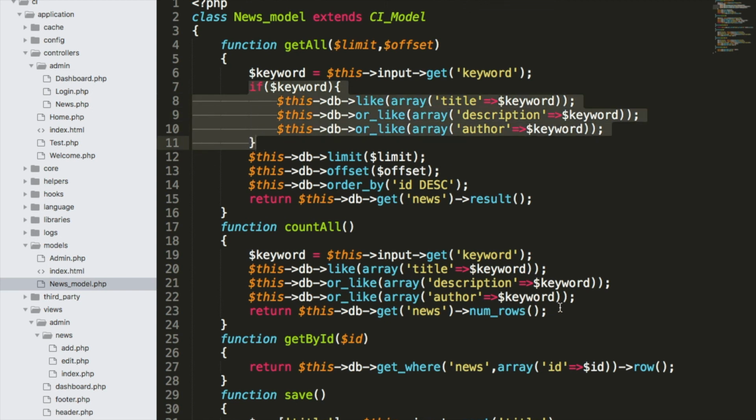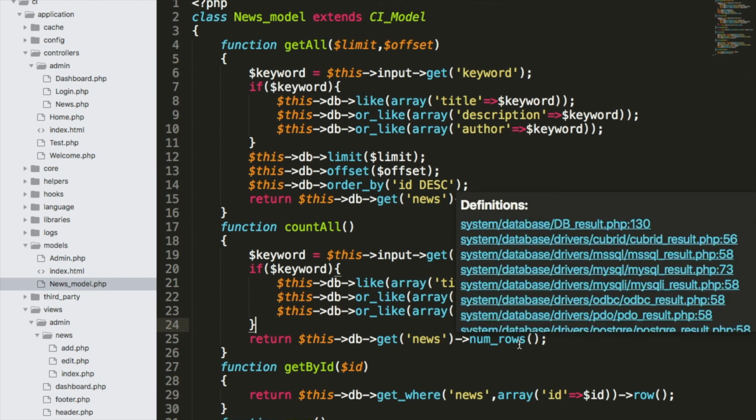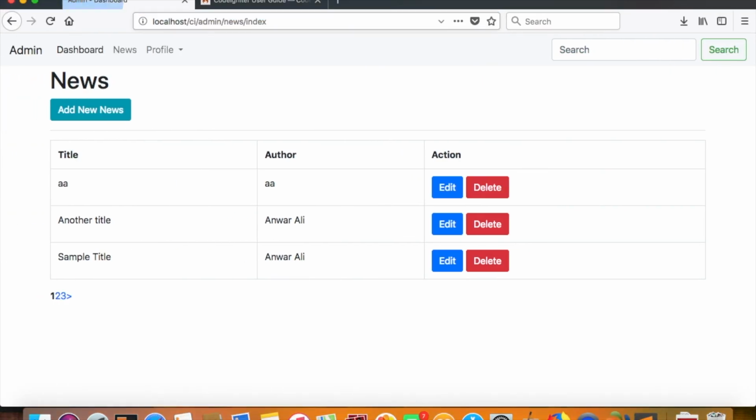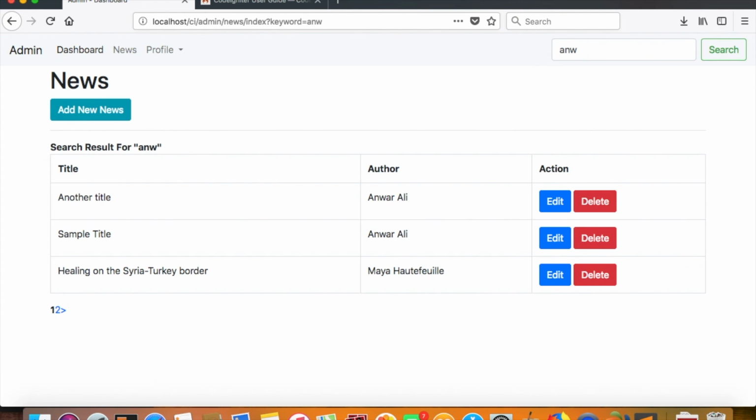So only if we have the keyword being passed from the form, only then we make our search query match against title, description, author. But if the keyword is blank, we don't need to match against them. So this is how we make our pagination work. Let us just check for the last time. It's working. A search, it's working. A and W, it's working. So everything is working. So that's it for pagination and for search.